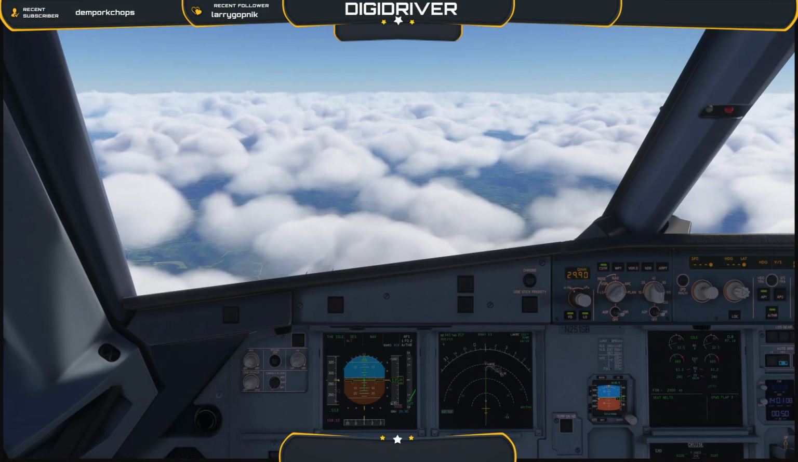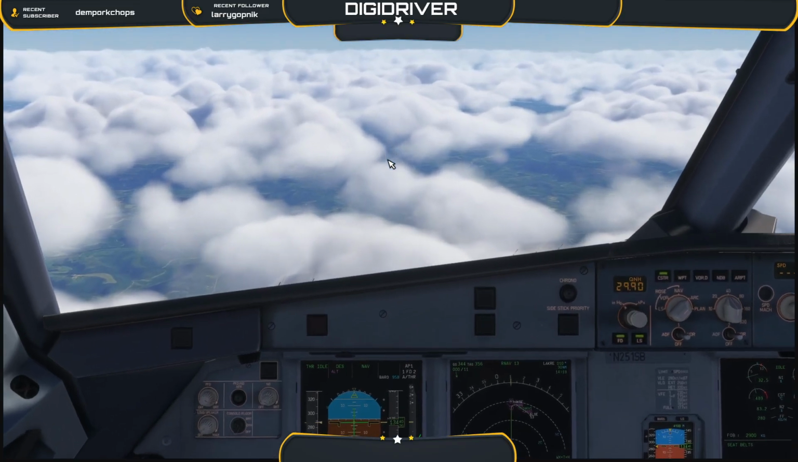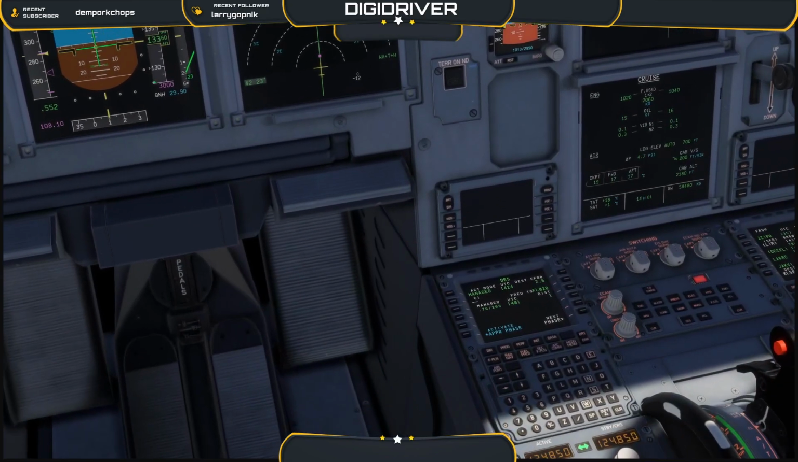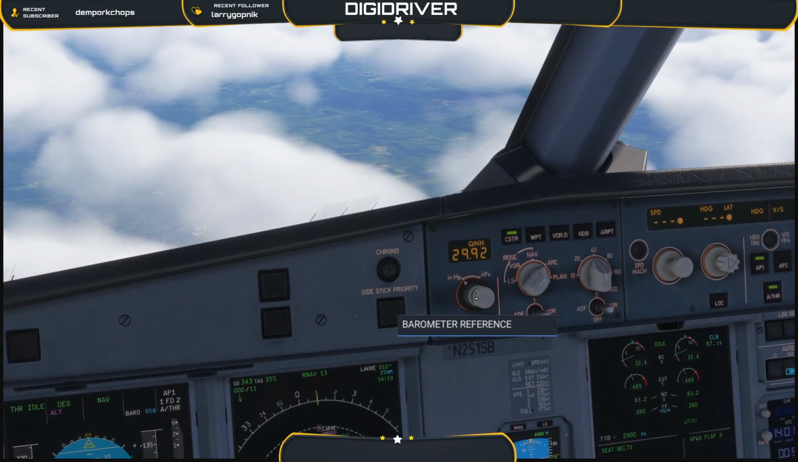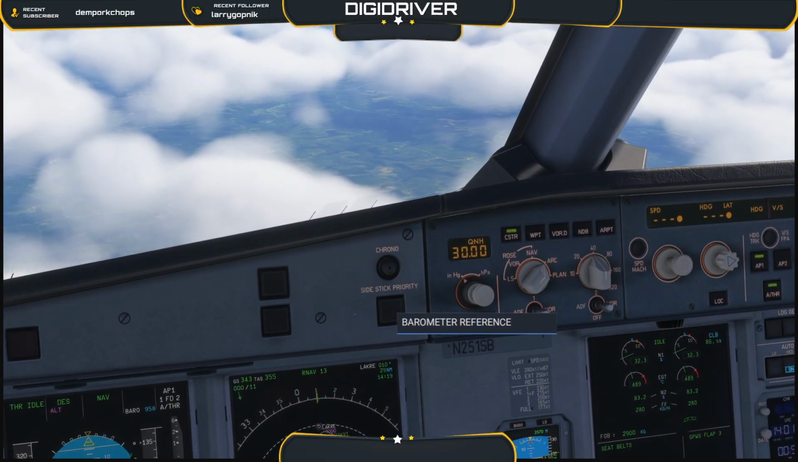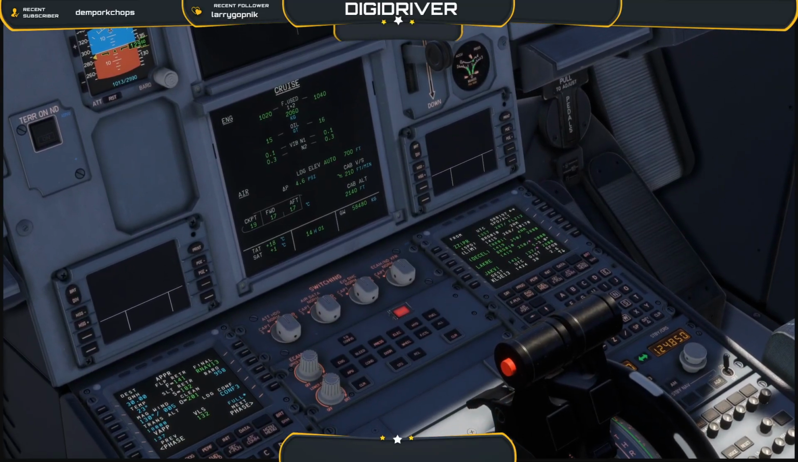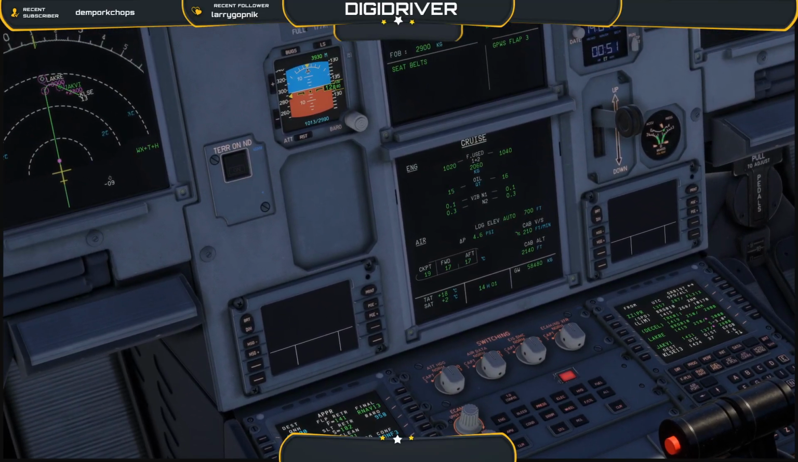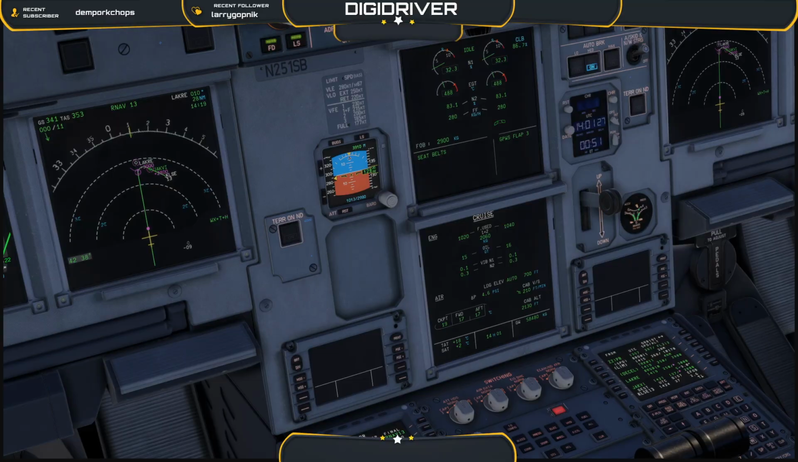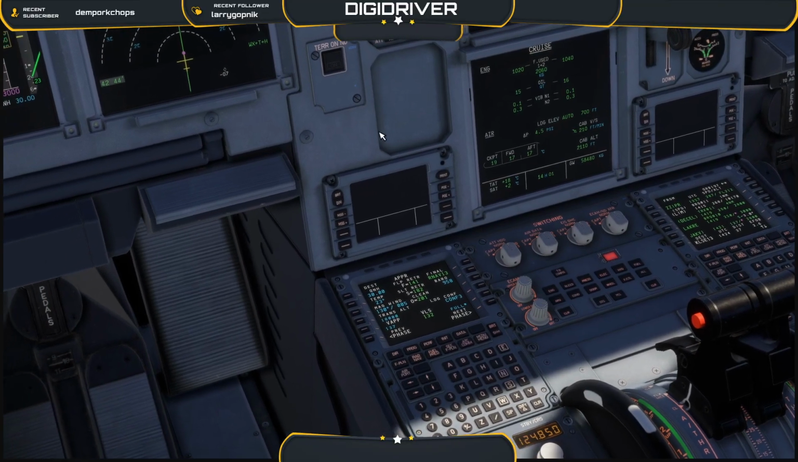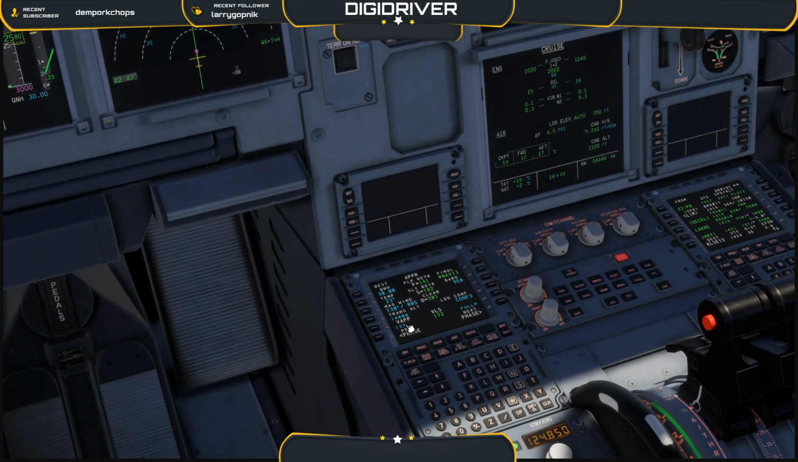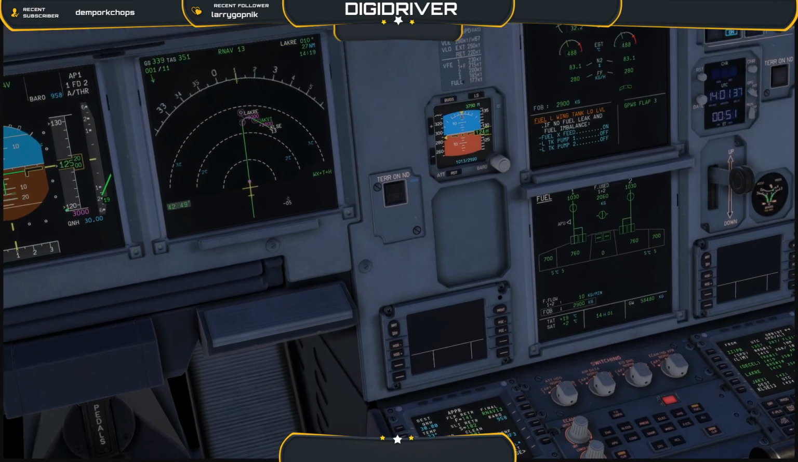So, since we already crossed transition altitude, let me just make sure that the altimeters are set. This should be 3000 and config 3 is going to be VREF plus 5 of 137.